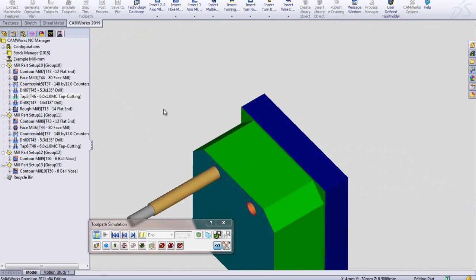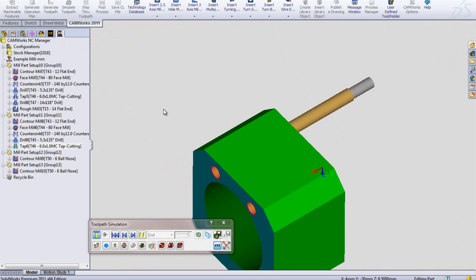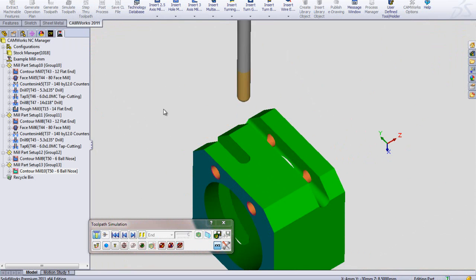I hope you enjoyed these couple of videos here. Maybe not the most complex part, but it should give you a pretty good idea about how to handle those things in both SolidWorks and in CAMWorks.